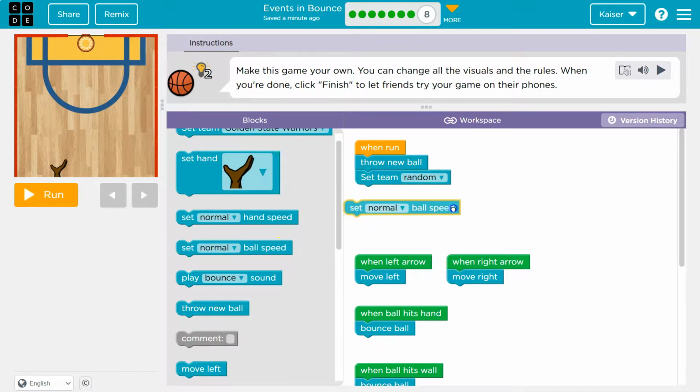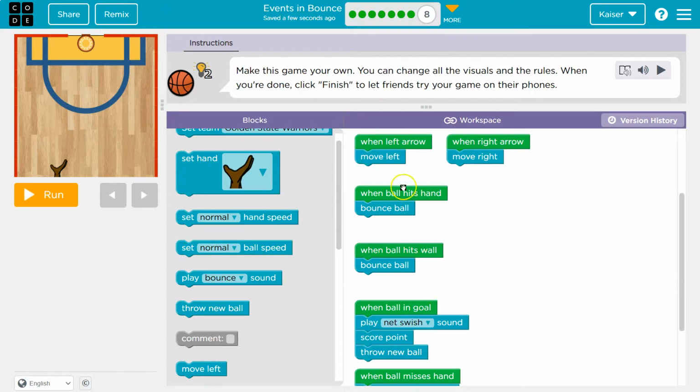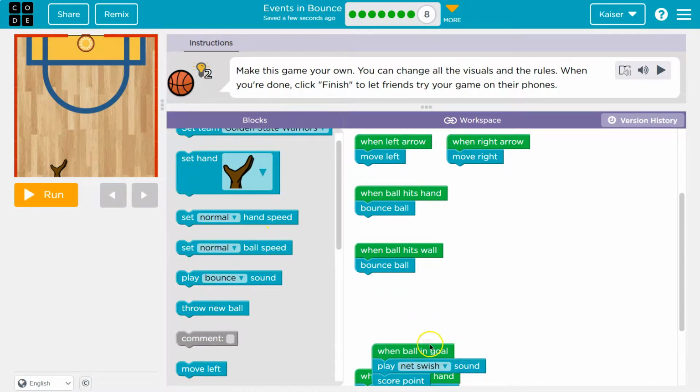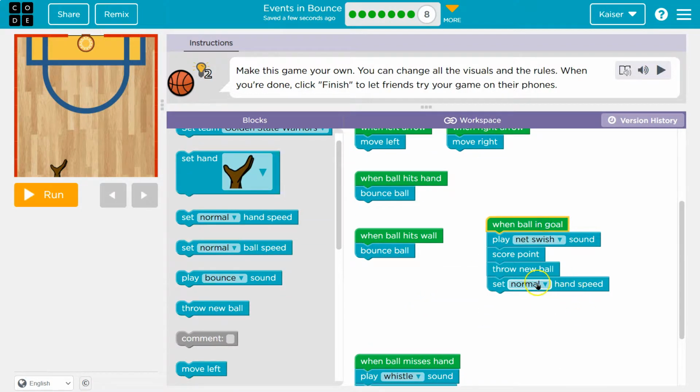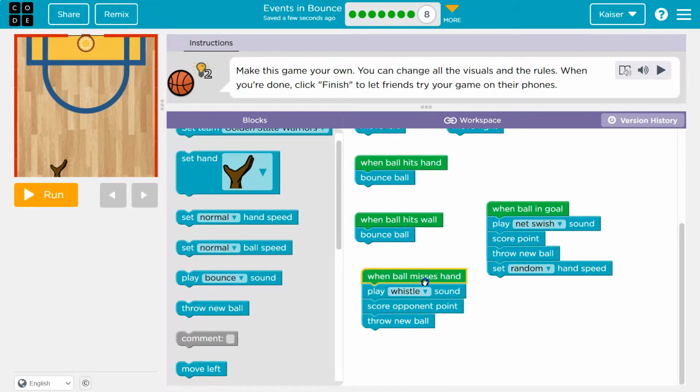Oh, let's change the ball speed. Oh, it goes so slow. I want it to be a bit fast. And then when the game also starts, I'm just doing whatever I want. A bit of cheering, you know, because I'm awesome. Now, let's say when I get a goal, every time I get a goal, I'm going to have the hand speed change to something random. So that will make the game a bit harder.